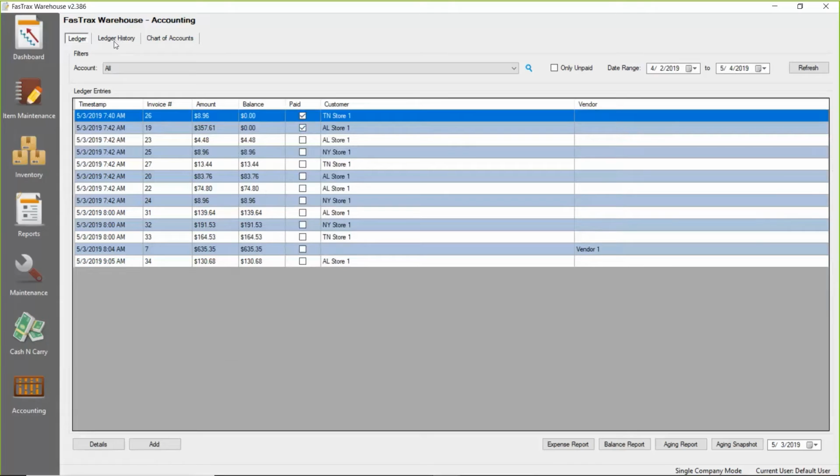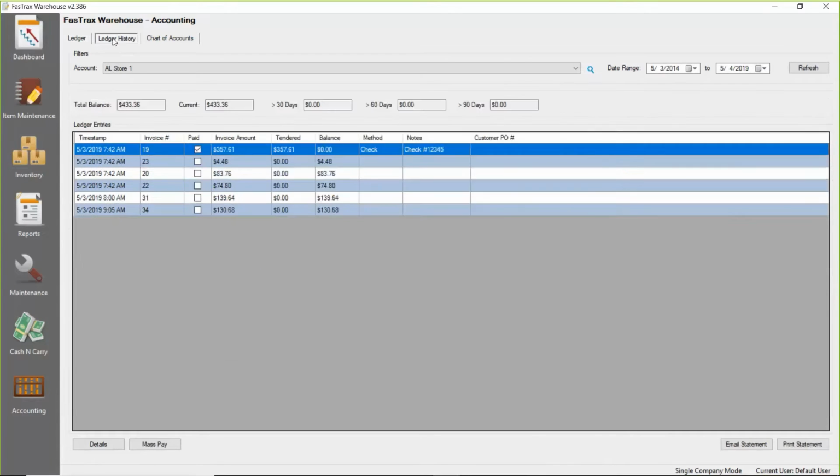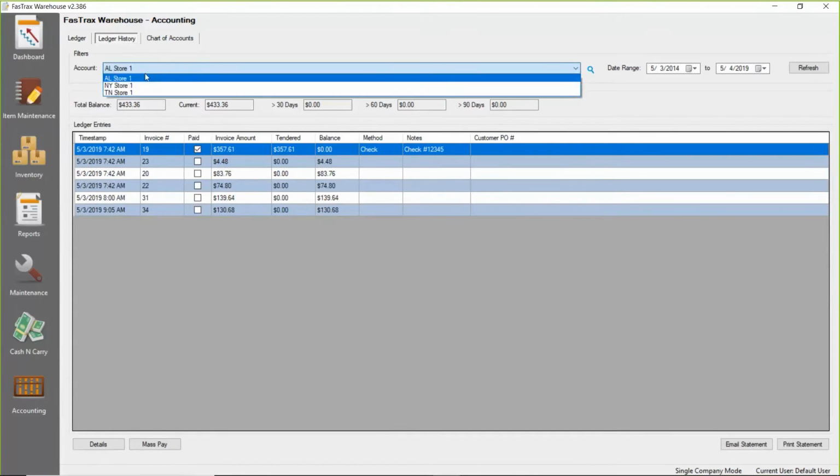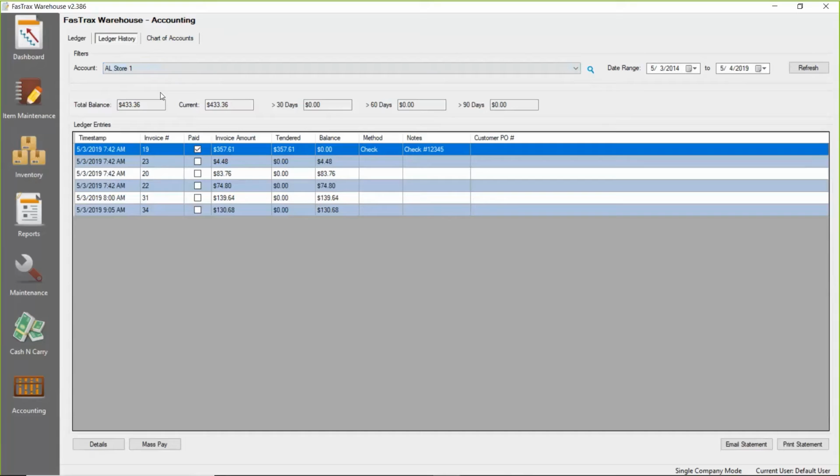Another option is we could actually go into the ledger history. And again, this is done by account. As we can see, this is the one that was just paid. I have my check method. I have my notes here for the check number.